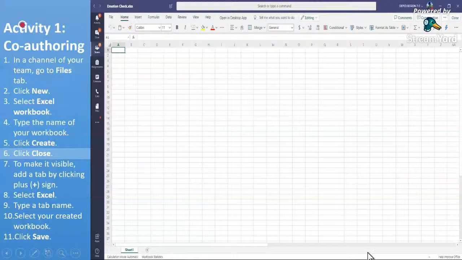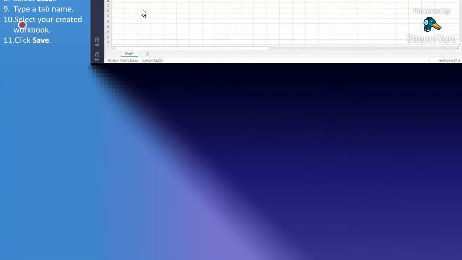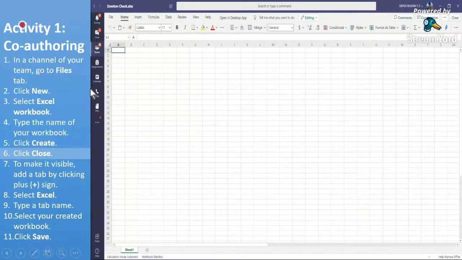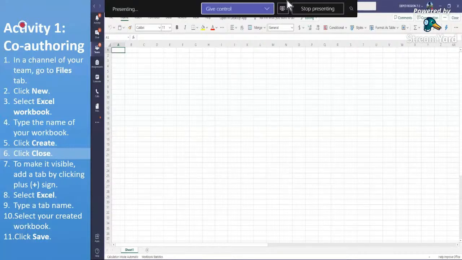but still inside Teams, right? If you may notice at the upper part and at the left side of this window, we are still in Teams. I am just opening the Excel workbook inside Teams. So this is now the workbook that I have created.